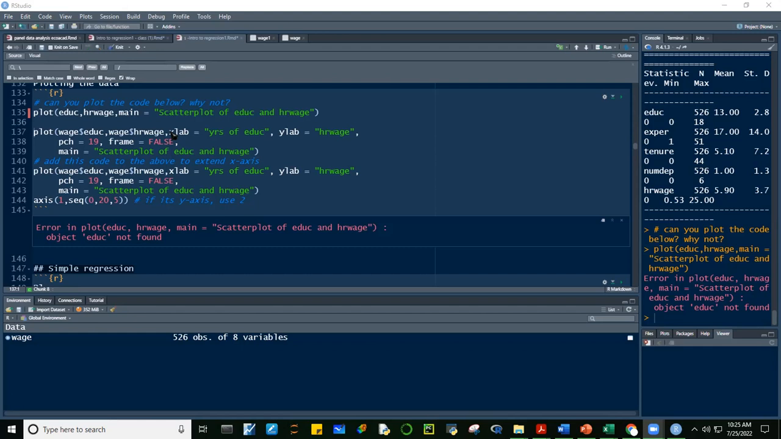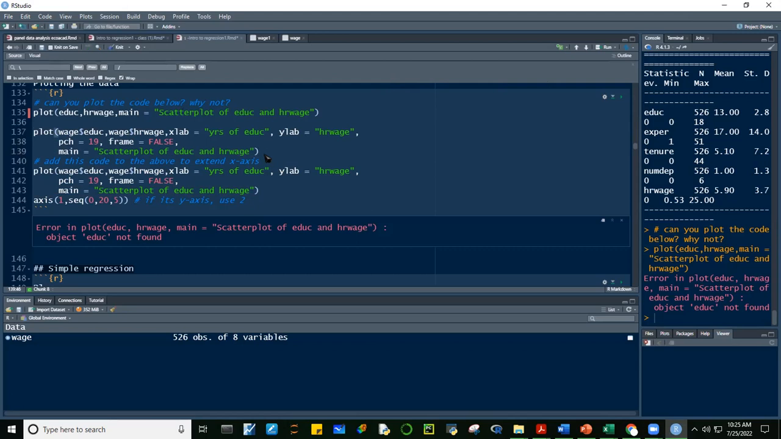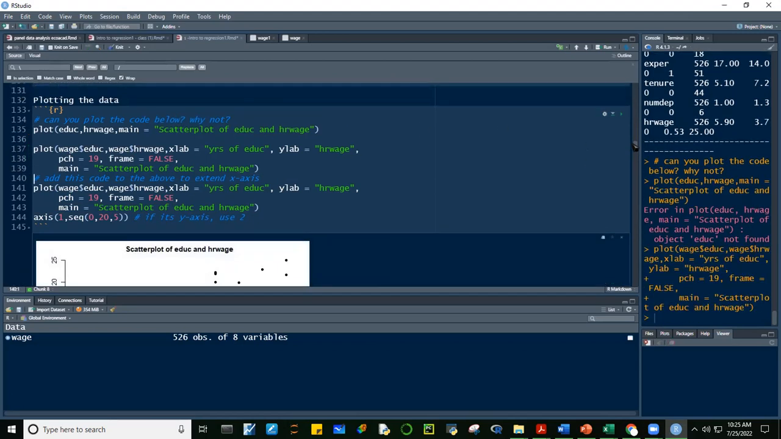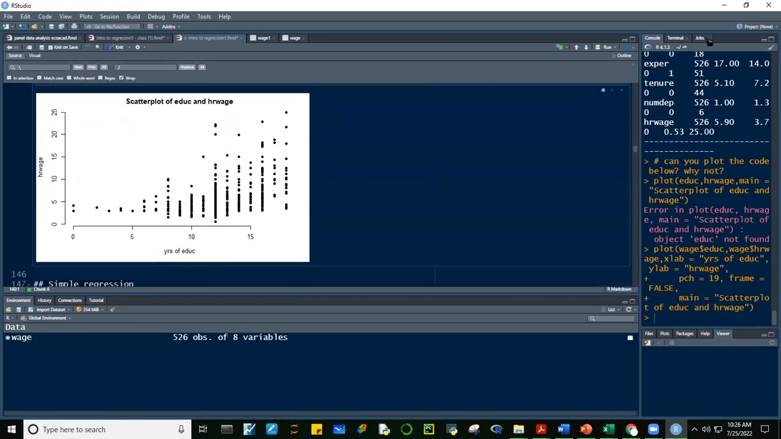And then we can identify yung label ng x-axis, years of education. This is X label. No? Y label is hourly wage. Plot character, guys, which I'll explain in a while, 19. Frame, walang frame. Ibig sabihin yung plot, walang box, na hindi siya naka-frame. Tapos main is equal to scatter plot. Okay? So let's run this. Itong line na to. I'll just go to the bottom line here and then plot. There. Okay, we can see here now the plot.